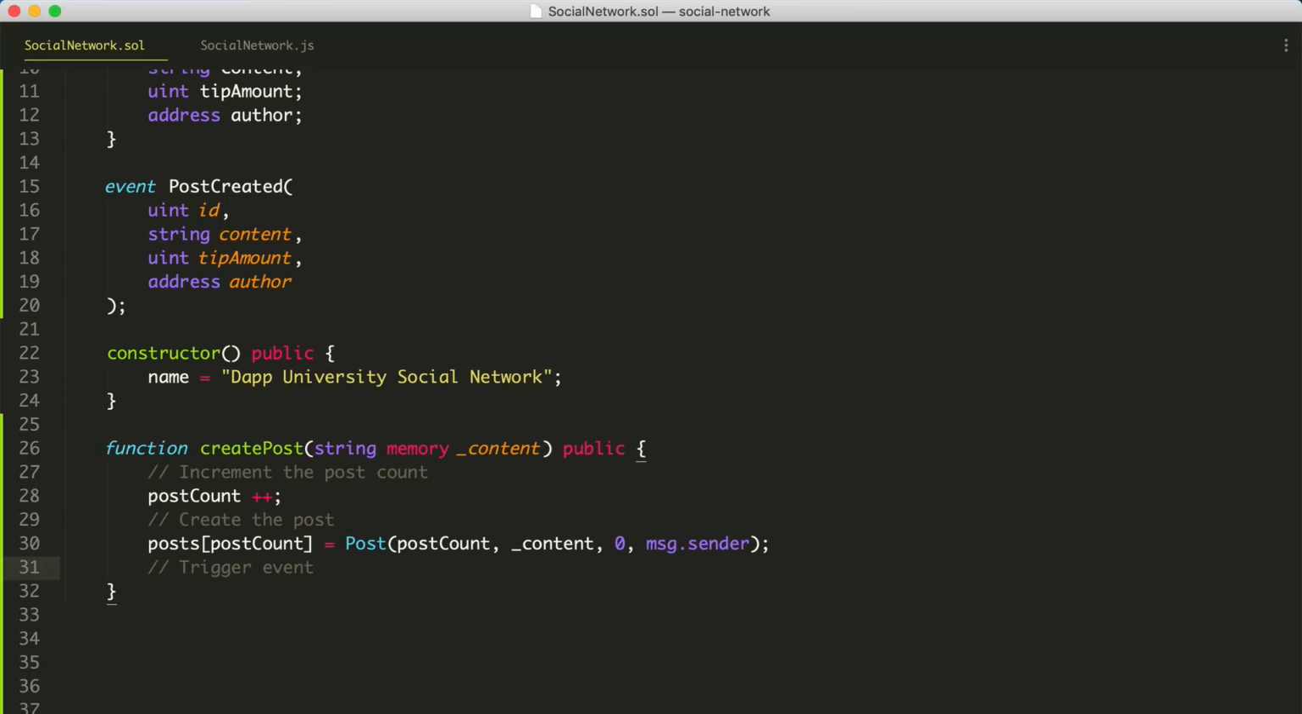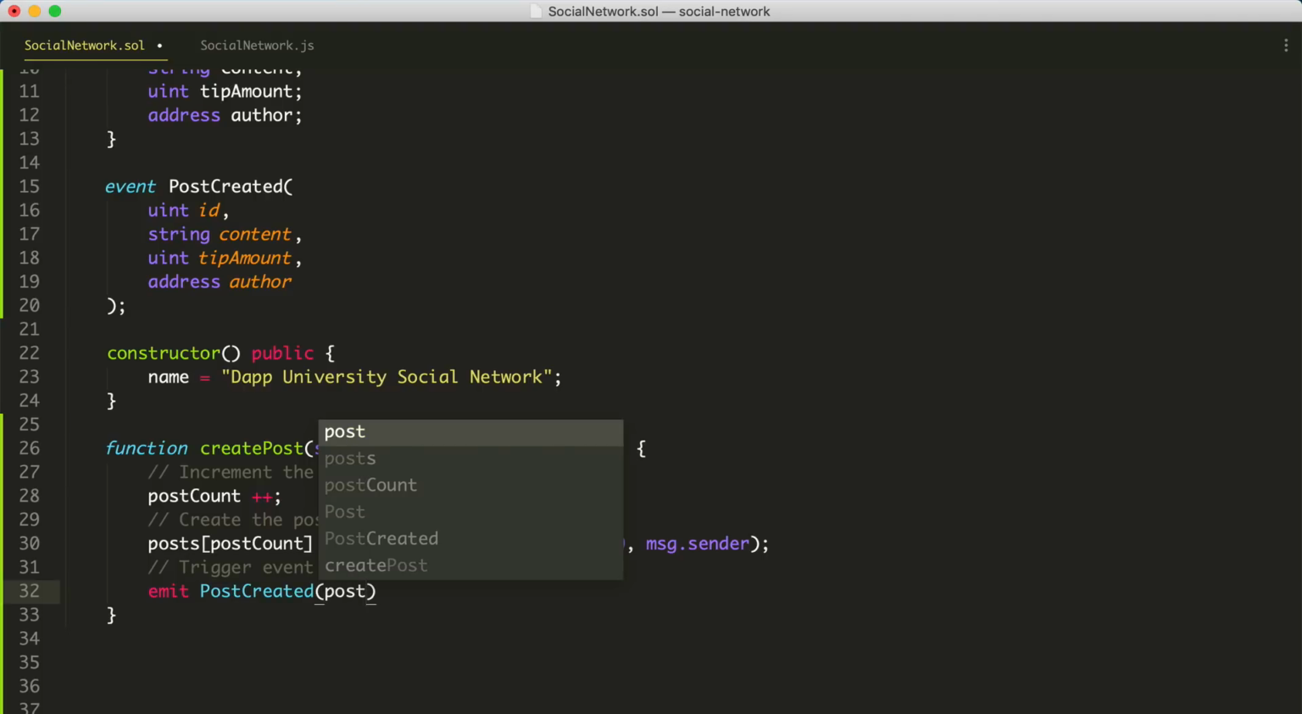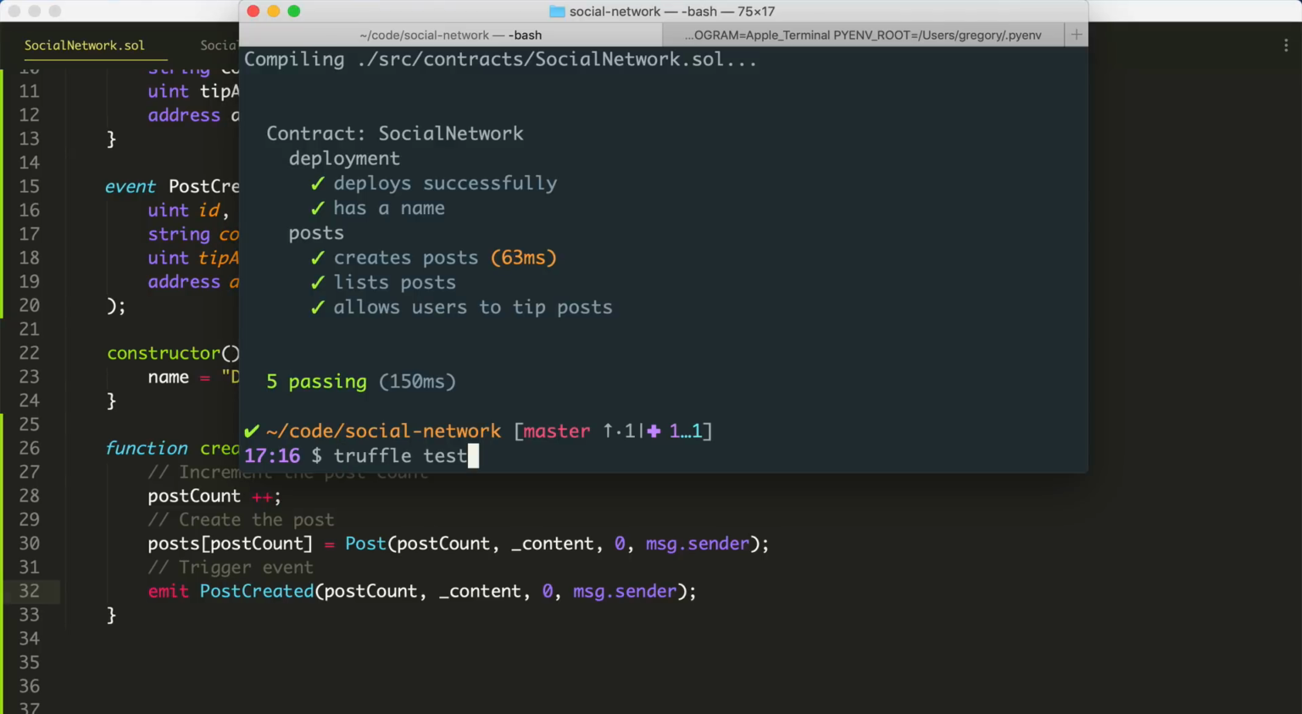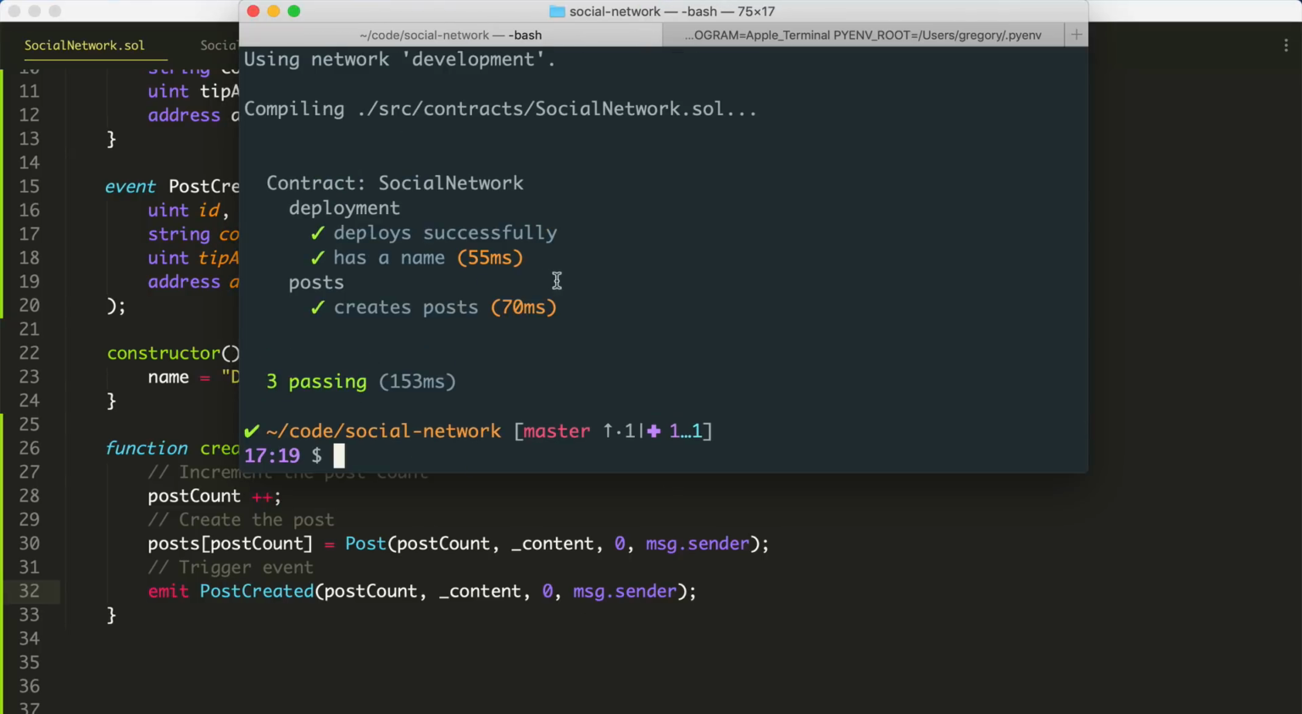So we can trigger the event pretty easily inside Solidity. We'll just say emit PostCreated. All right, say postCount, content, 0, msg.sender. It's basically the exact same values we passed into the function. So let's just run the test again and make sure everything works. We didn't break anything. All right, it works.